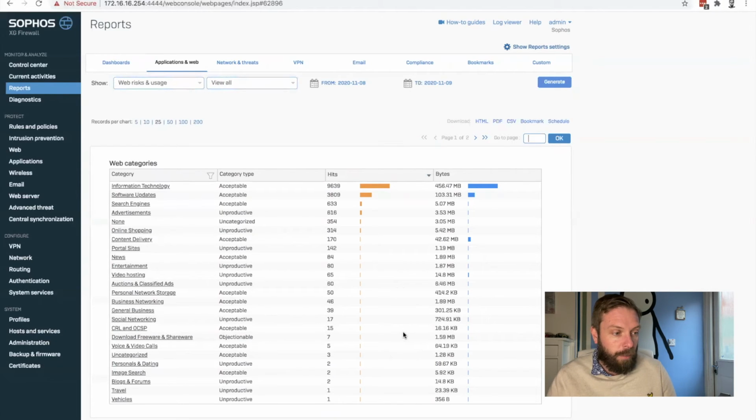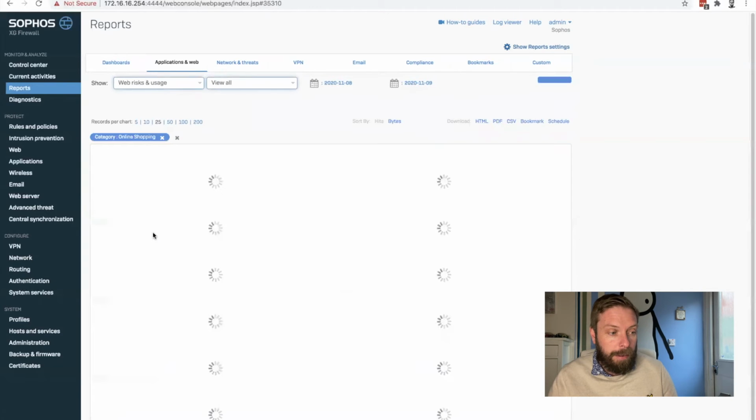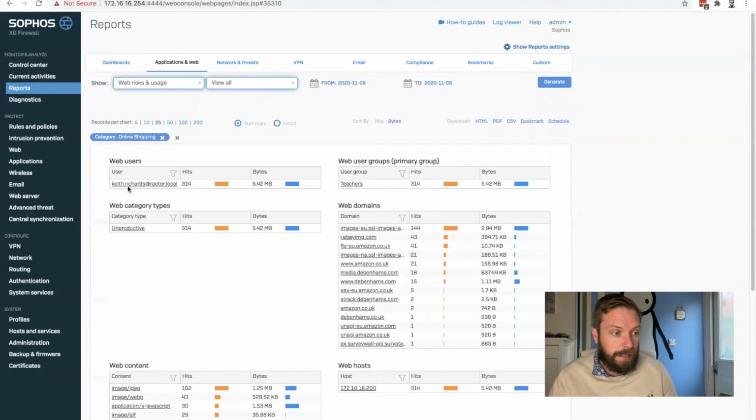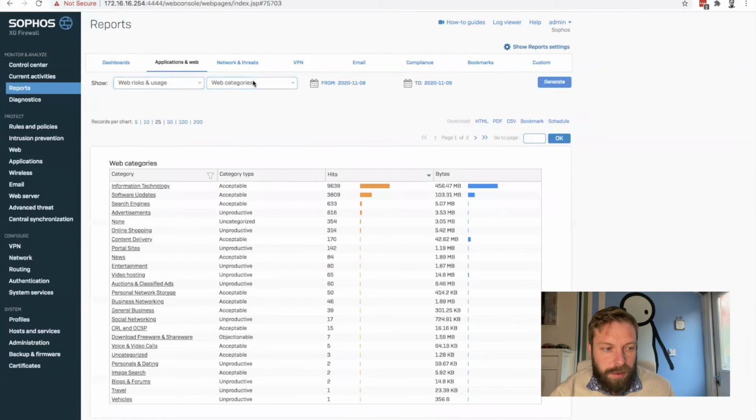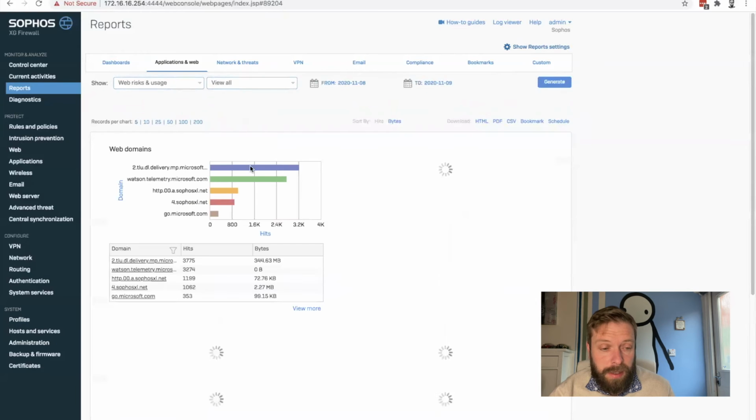So these are all the web categories, and everything you see here is clickable. So if you want to know more about how people are using things like online shopping, for example, then you can see which users and the number of hits involved, and get a lot more information about the kinds of activity that users are getting up to. So hugely useful reports.